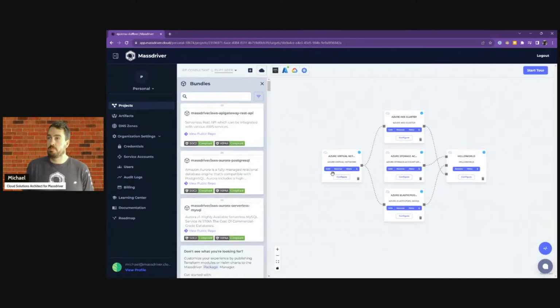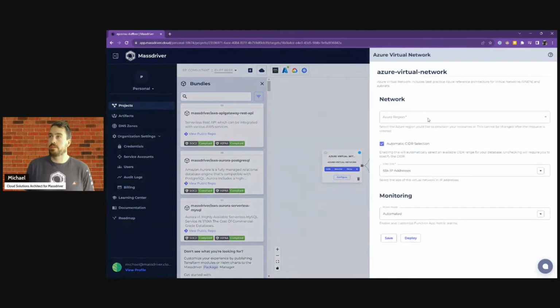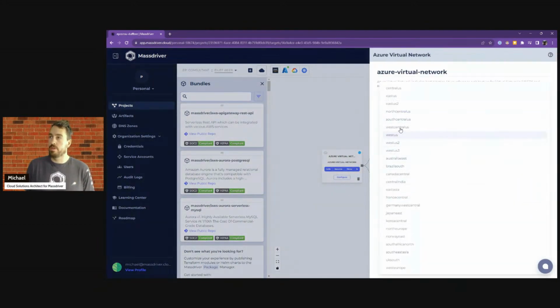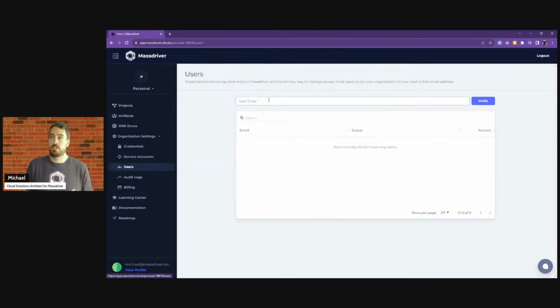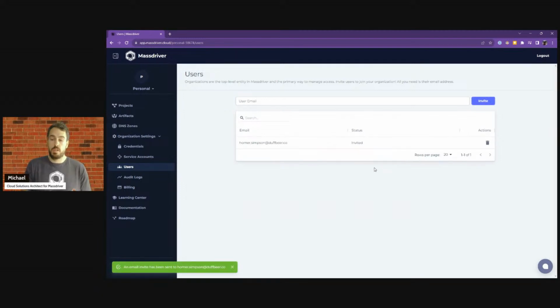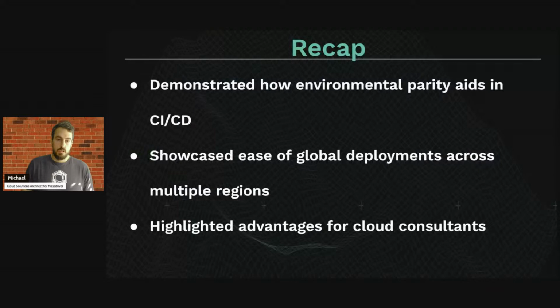And now I can start deploying this architecture into their cloud account, whatever region they want to use, whether it's West US, South Central US, doesn't really matter. And now that that's deploying, what I want to do now is head over into the users section. And I can go ahead and invite homer.simpson@duffbeer.co. We're going to go ahead and invite them as a user so that they can go ahead and manage their own cloud infrastructure.